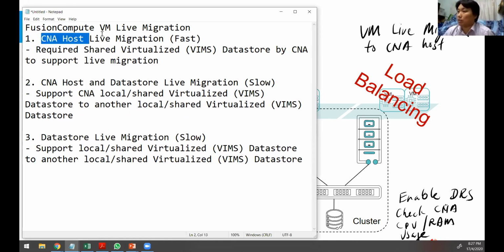Okay, CNA host only, CNA host and data store migration at the same time, or only migrating the data store. Okay. So the keyword here is live migration. If you are using cold migration, the VM is required to be shut down, basically, and that can support any types of storage. Okay. Any types of storage.